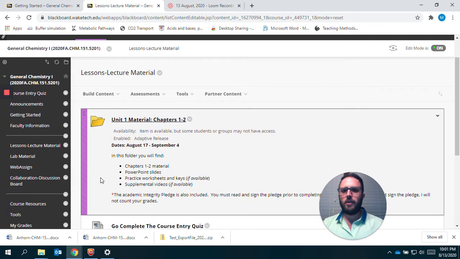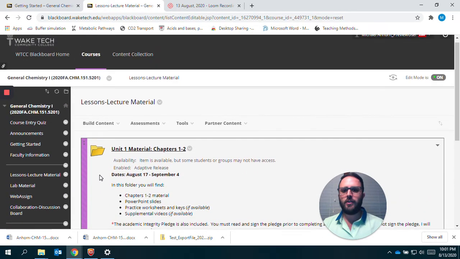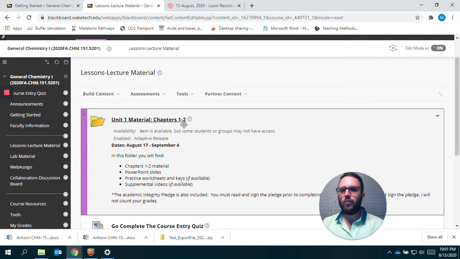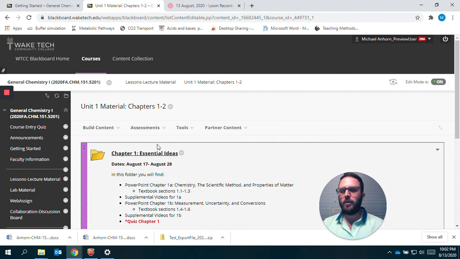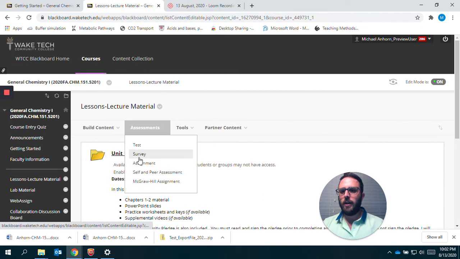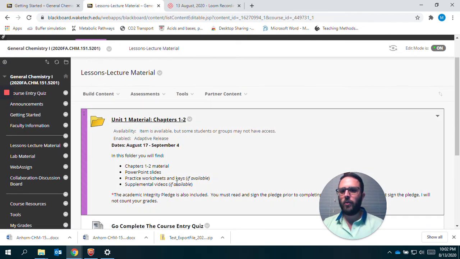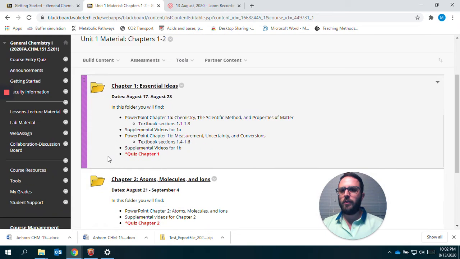Okay, so our lessons are going to be broken down into units. Unit 1 is going to be chapters 1 through 2, and it lists the dates so you understand when we are completing these assignments. If you click on unit 1 material, it actually tells you what is inside of the folder. So it gives you chapters 1 through 2 material: PowerPoint slides, practice worksheets if available, and then supplemental videos if available.